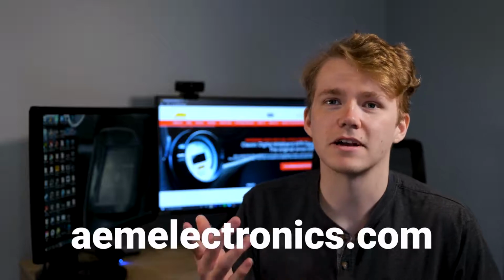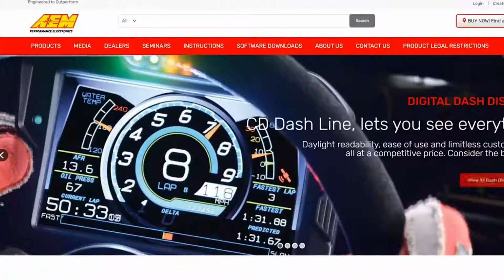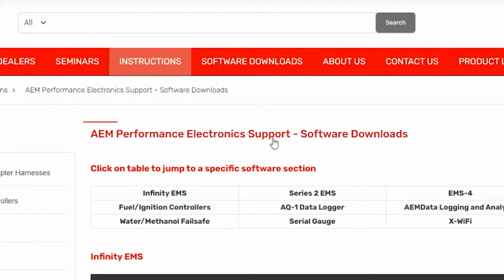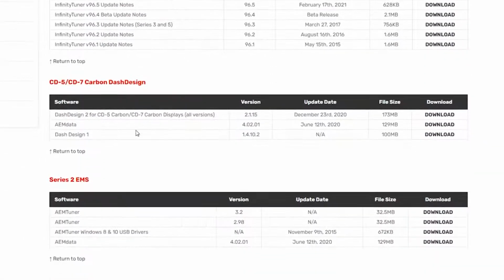First thing we're going to want to do is head to the AEM Electronics website, AEMelectronics.com. All right, so now that you're on the website, let's head over to Software Downloads. We'll scroll down a little bit. And then right here, you can see AEMdata. It's about 130 megabytes. We'll go ahead and just click download.